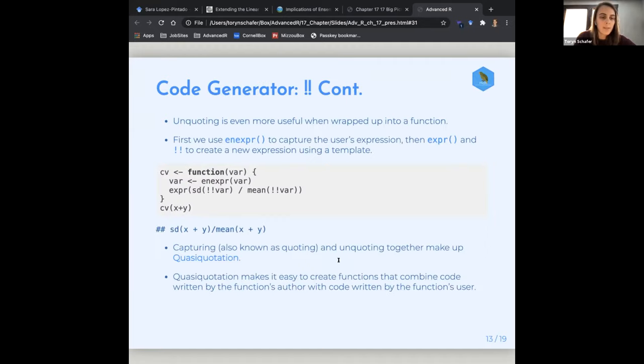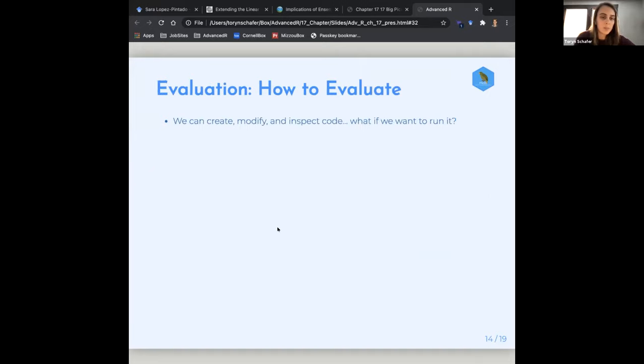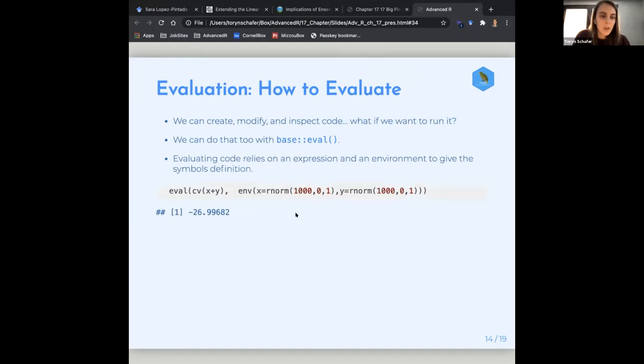Okay, so we have these expressions. How might we then actually evaluate those expressions? You can do that with the base eval function. Evaluating code relies on the expression and an environment that gives the symbols definition. So we had the coefficient of variation for x plus y, and in our environment, we define x and y, and then it spits out a number.